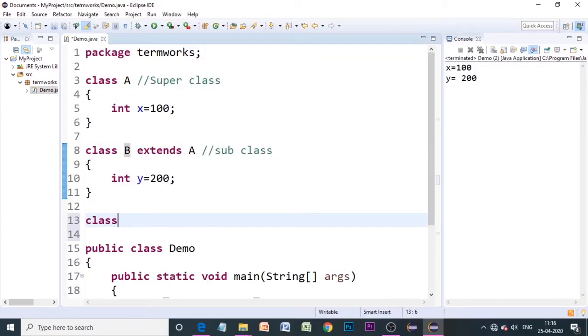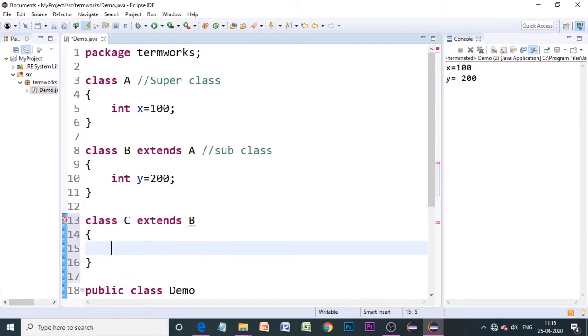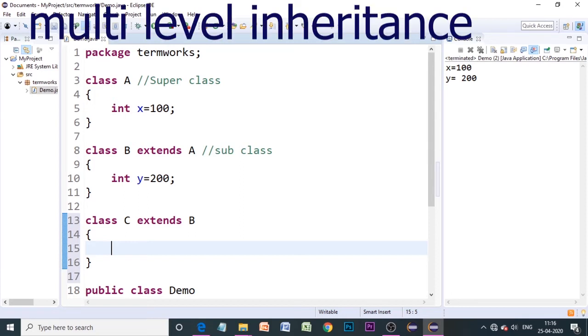Let's see, class C extends class B. So you can see that we have three levels of classes over here. A is the superclass, B is a subclass of A, and C is a subclass of B. So this type of inheritance is called multi-level. You can have as many levels of inheritance as you want as per your requirement.